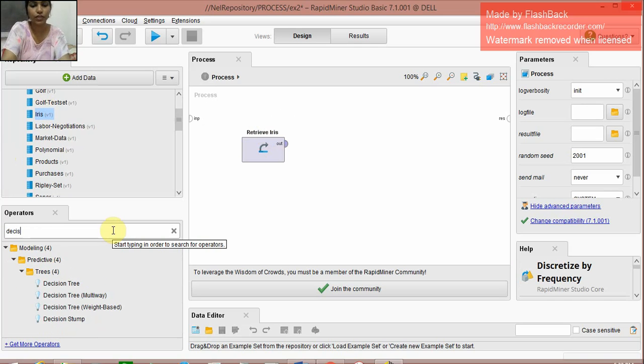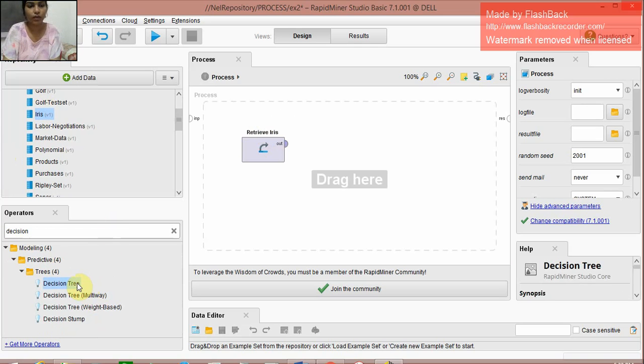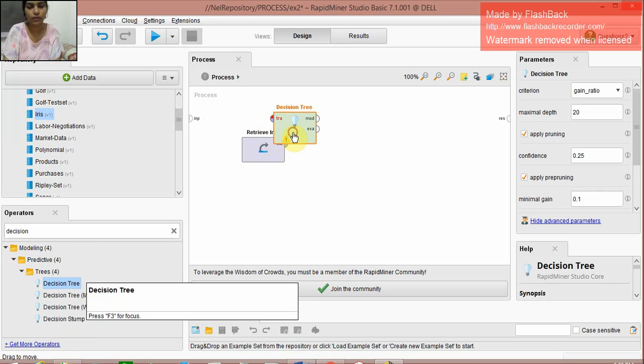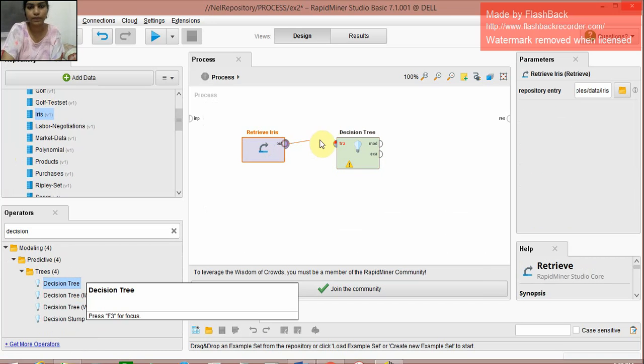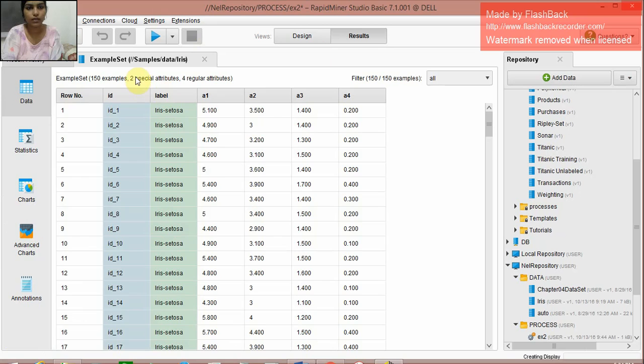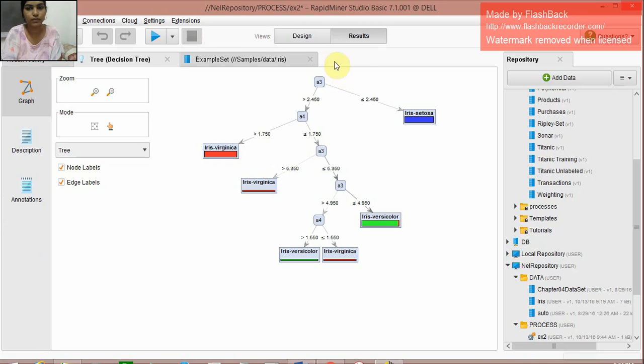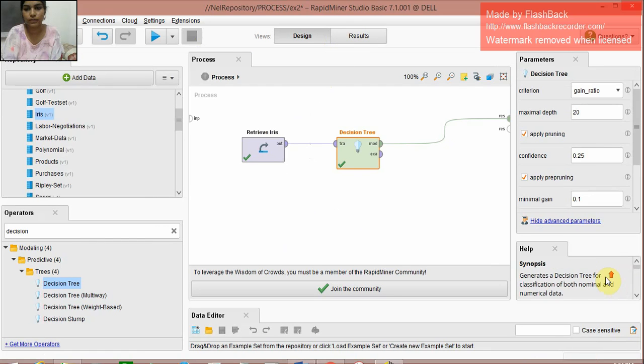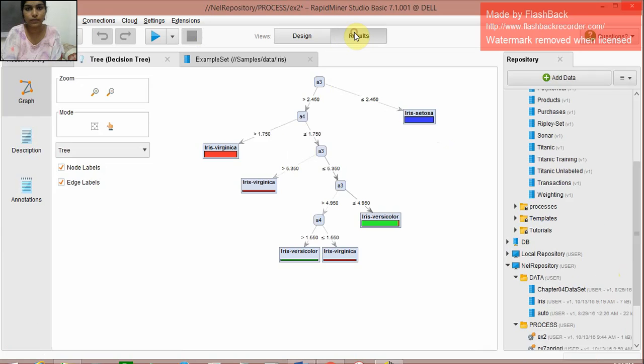then we use the decision tree operator. We connect it to the ports. Now if we run it, when we run the process, we get the result as this. This is the tree generated. This is the decision tree.